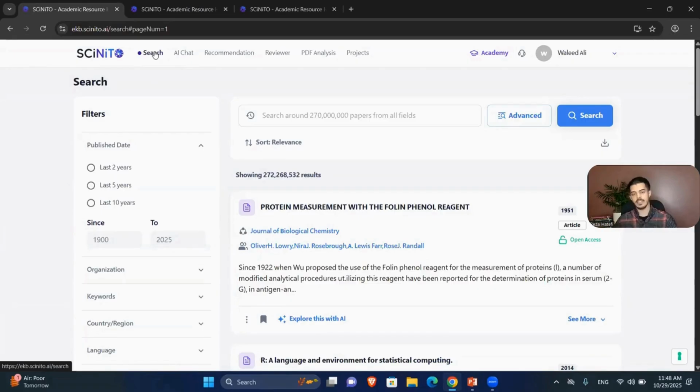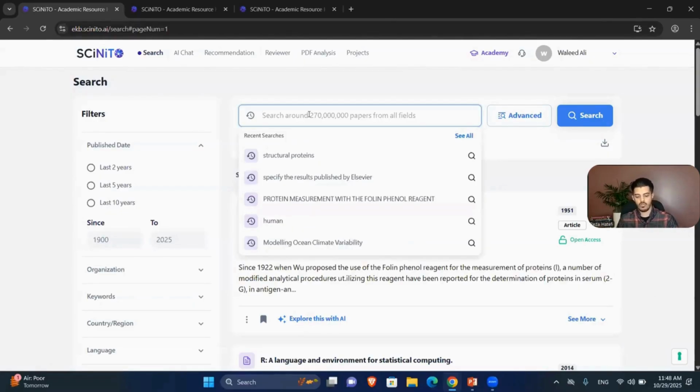For today, at least, the search, smart search, and AI chat. So we're back in SciNiTO. I'm signed in, everything's good to go, and I am, as you can see, in the search tab, right? Now, as you can see, at a base, it's bringing more than 270 million results. Obviously, we don't want to look through all those, and you want to start researching something, anything.